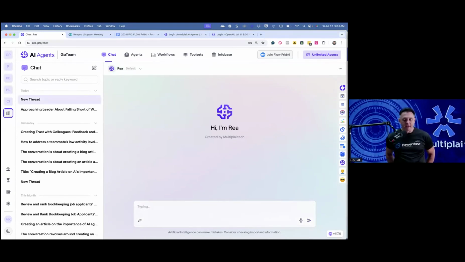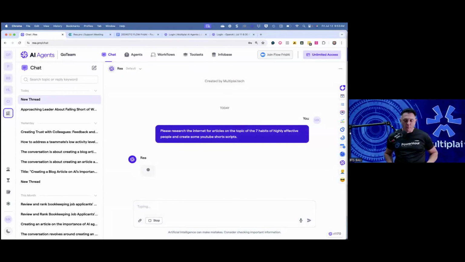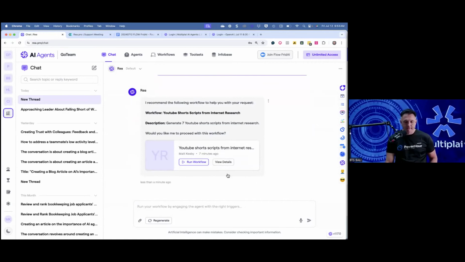Raya will now go and find our workflow that's associated to this. And we'll give Raya permission to execute the workflow. And then we'll have some fun looking at what the output looks like. Okay, so there's that flow that we're after. I recommend the following workflow to help you with your request. The workflow YouTube short scripts from the internet research. The description is generate 7 YouTube shorts scripts from the internet. Would you like me to proceed with the workflow?